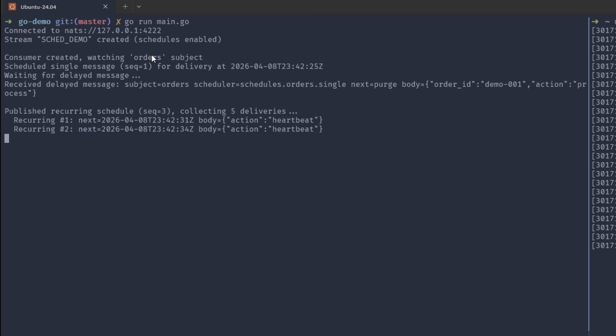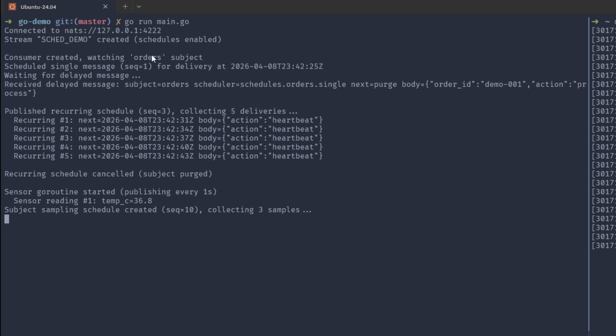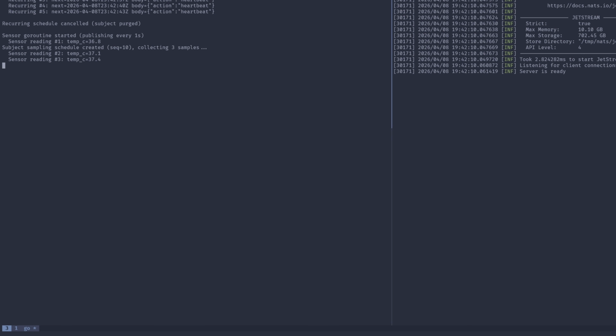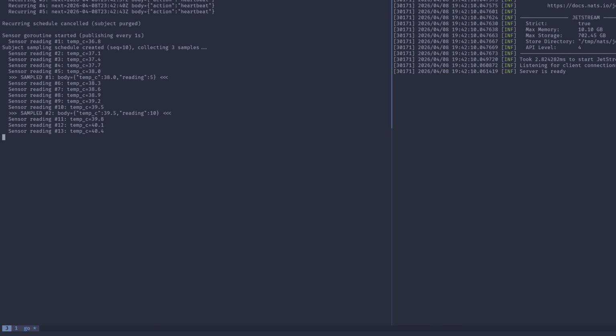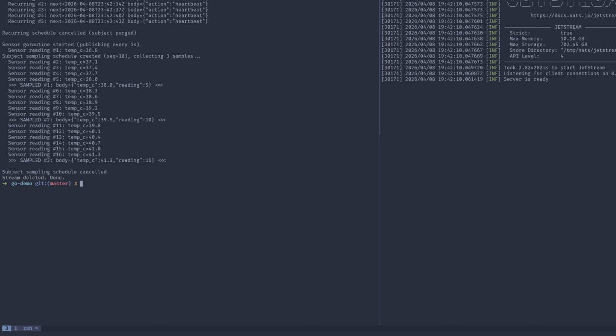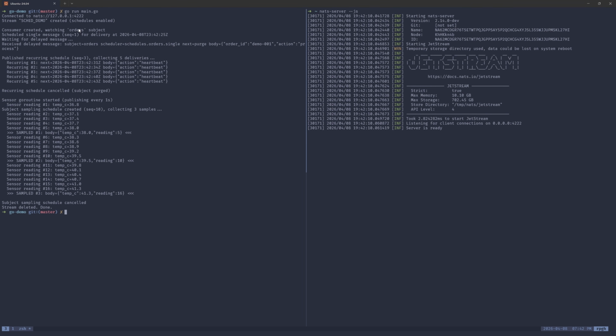There's 2, 3, 1, 2, 3, 1, 2, 3. And now we'll publish a bunch of sensor data, and we'll take a reading every couple seconds. Sample. Take another sample, and one last sample. Cool. That's pretty neat. And that's our little program.